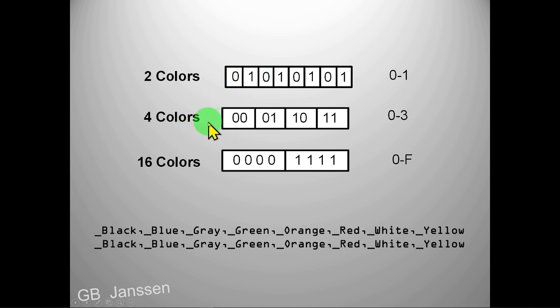4 color, same thing, except we've got 4 pixels per byte. We've got 1 pixel, 2 pixels, 3 pixels, 4 pixels. You can have it 0 through 3. I've got them all spread out. I've got 0, 0, 0, 1, 2, 0. I'm sorry, 0, 2, and 1, 1. In this example, these are palette register numbers. So the first pixel would be black, the second pixel would be blue, the third pixel would be gray, and the fourth one would be green.